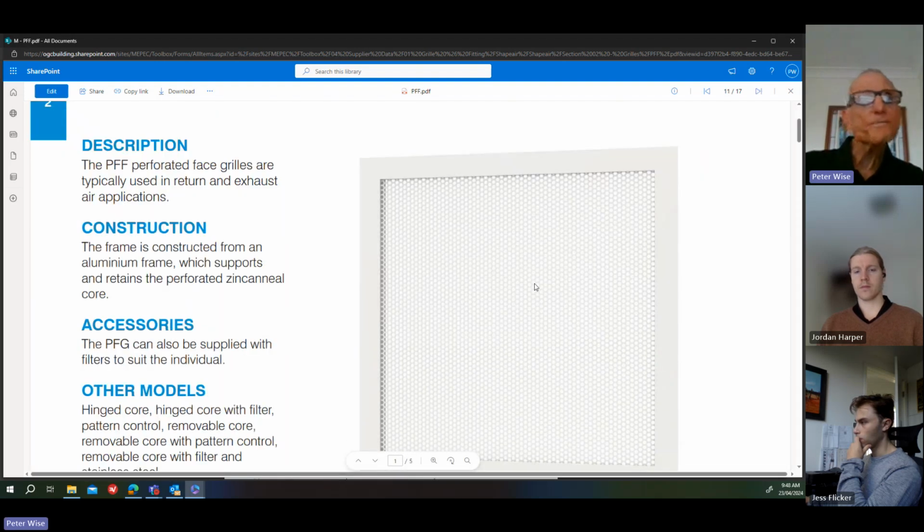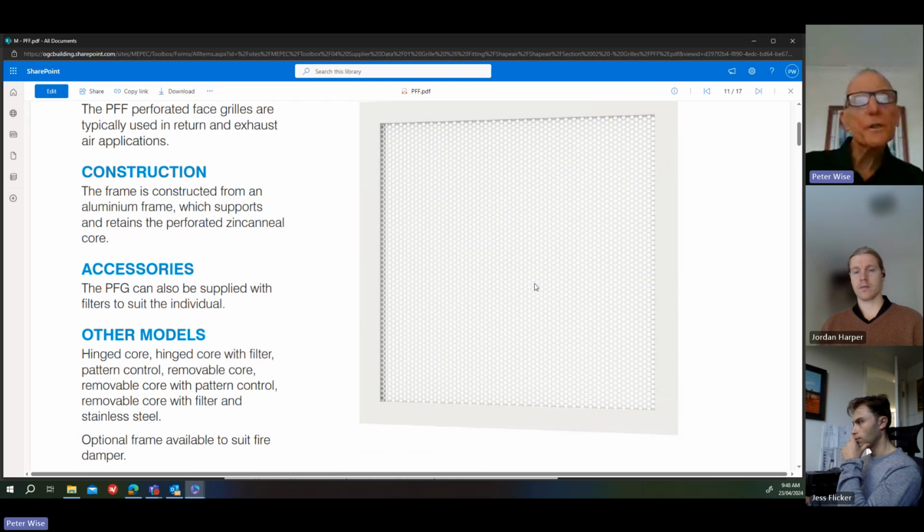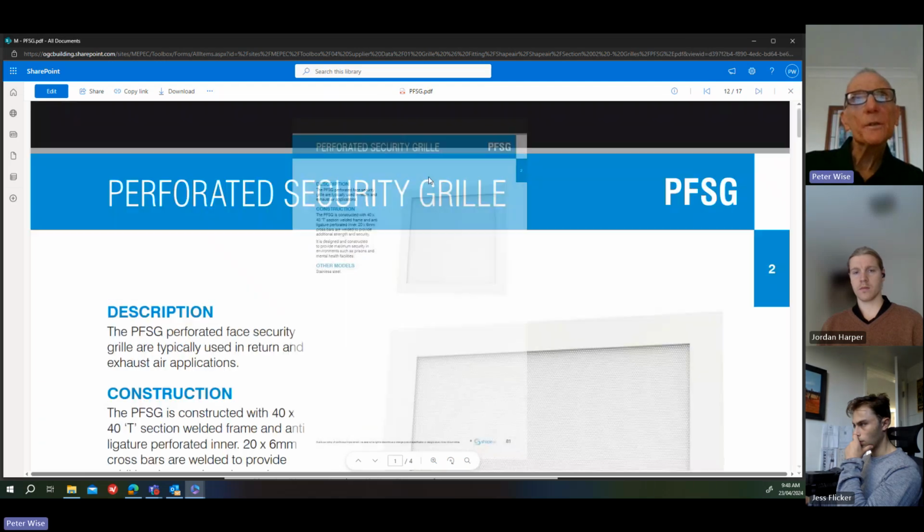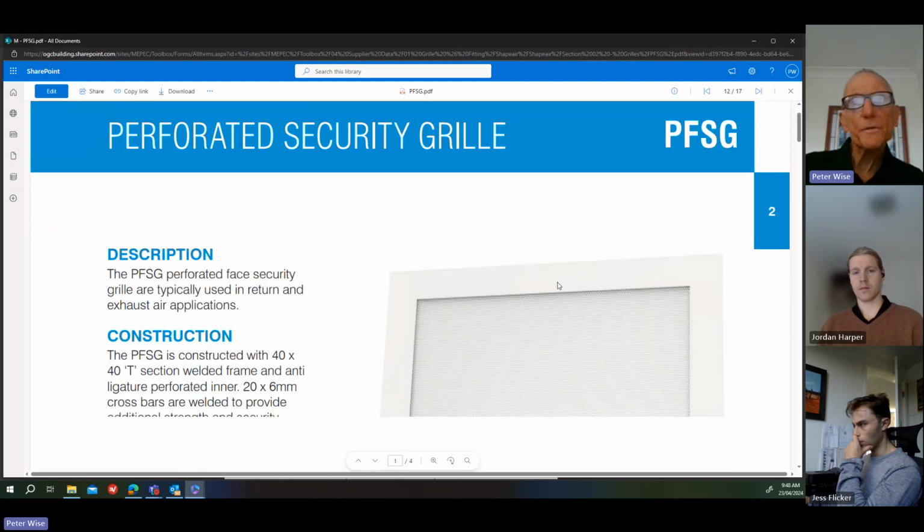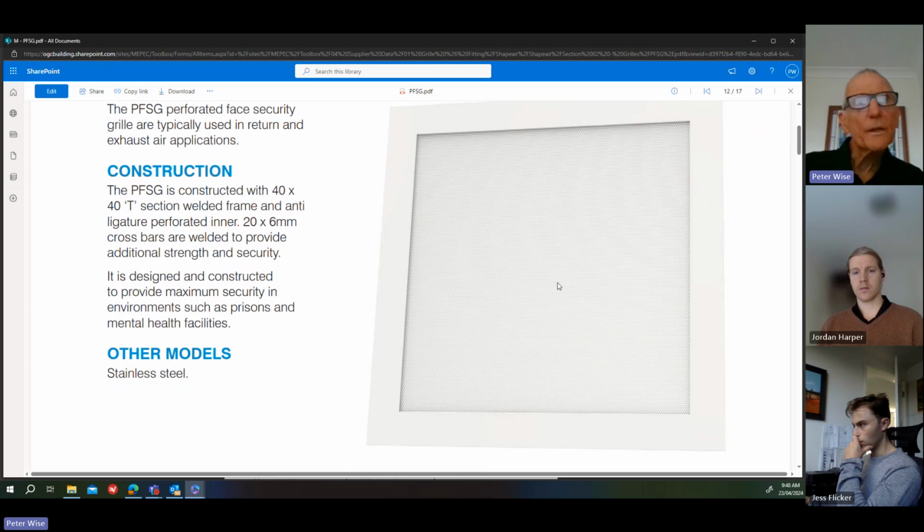This is a perforated grille. It's one style. They come in different hole sizes. So depending on the application, you can select a different hole size. Now that might be a laboratory or a hospital application. Then you've got a perforated security grille, which I mentioned before, which has got very small holes. They call that anti-ligature.